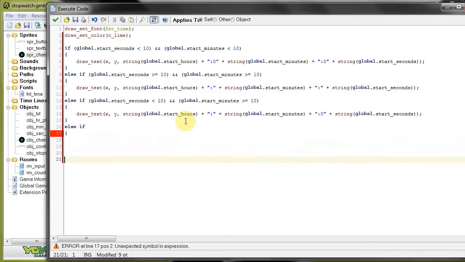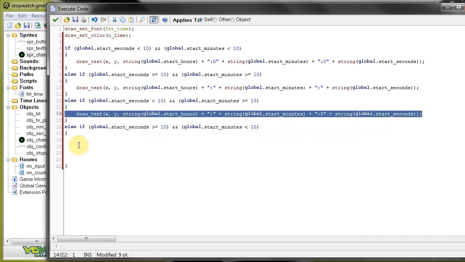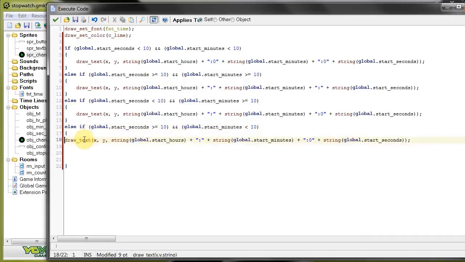Okay. What happens if it's the opposite of that one? Then we've got global.start seconds. So what happens if global.start seconds is greater than or equal to 10? And global.start minutes is less than 10. Alright. And what are we going to do? We're going to do this, but inverted. Okay, so start minutes is less than 10, so minutes is going to get that one, and seconds is not going to get it.